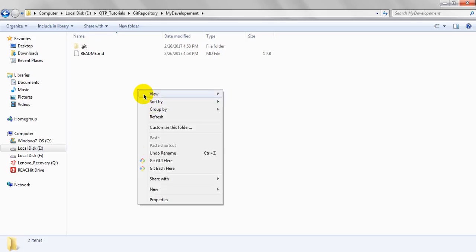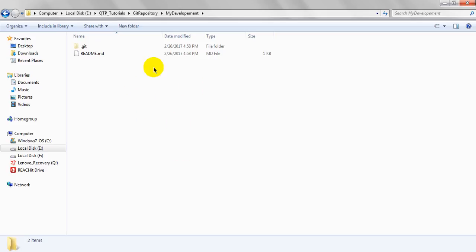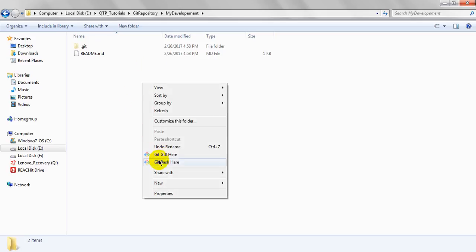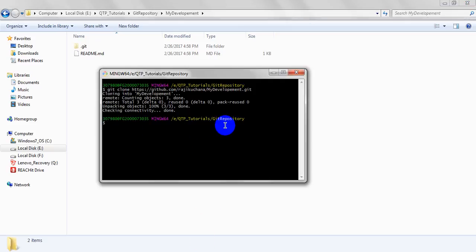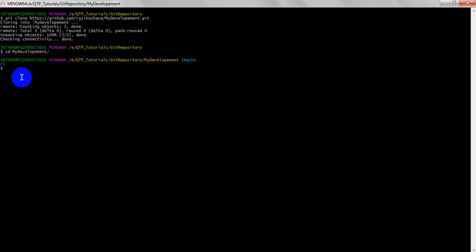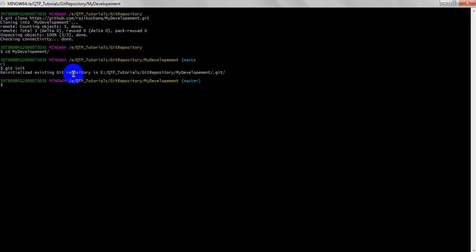Next time, for the changes you are committing here, just go to git bash here. You just have to go to this folder. So everything is committed, right? Let me cd, my development. Now it is showing master here, right? So now git init, reinitialized existing Git repository in this path. Now it is showing as master.